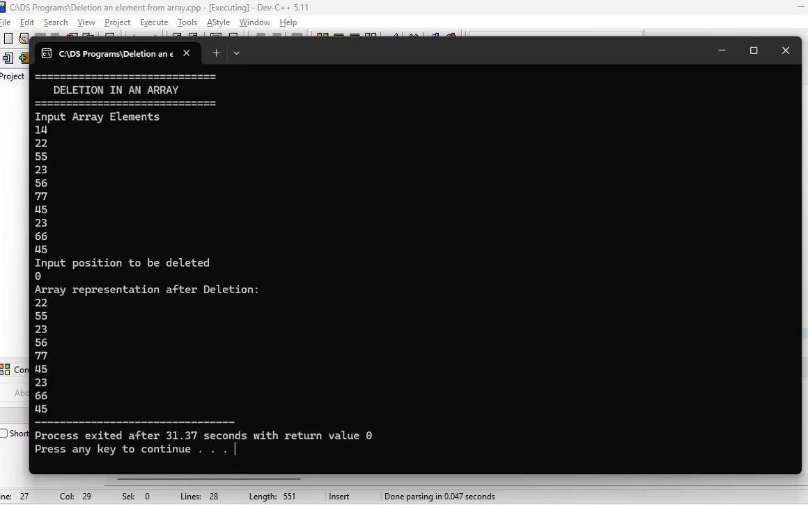Let's see the result. Now the array representation after deletion shows that 14 has been removed and the remaining array is seen.